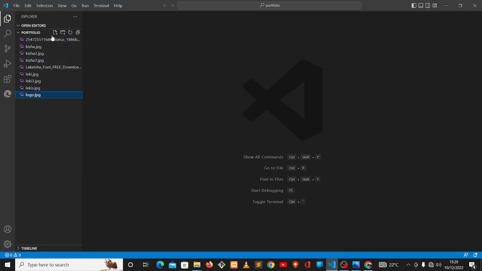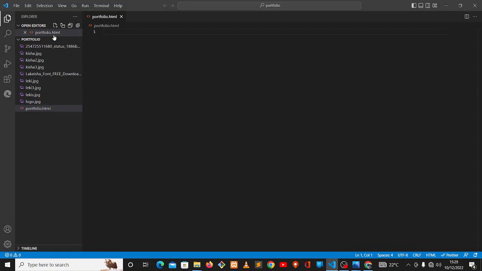Under this folder, it's open already, but it doesn't have any file. Let's create a file and name it portfolio.html. Guys, be sure to include the .html extension, otherwise your HTML file may fail to execute.